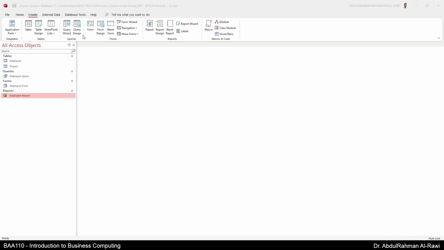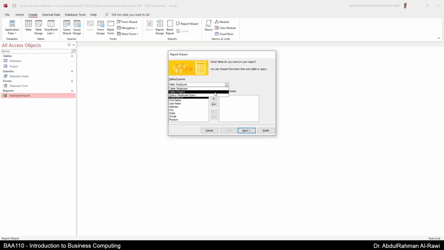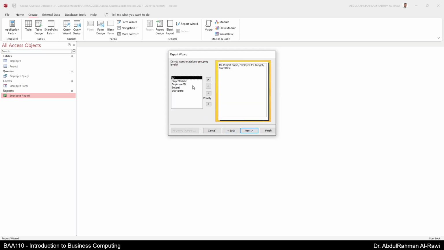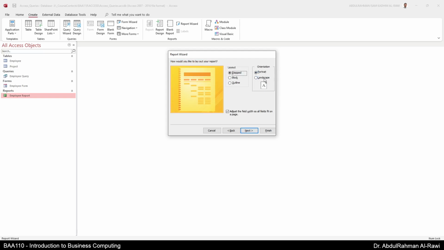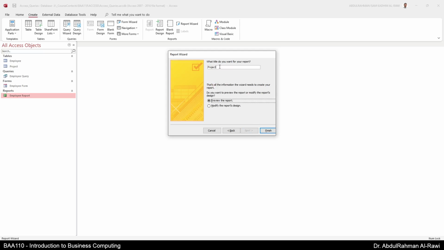I will go to the Report Wizard, and I will select this time the project table. Let's add everything. Next, do you want to add any grouping? Yes, I will group it by employee ID. Okay. Next, do you want to sort? Let's sort by the budget in ascending order. Okay, ascending order. And then next, we're not going to change this, or let's just make it landscape so you see the difference. Next, project report.